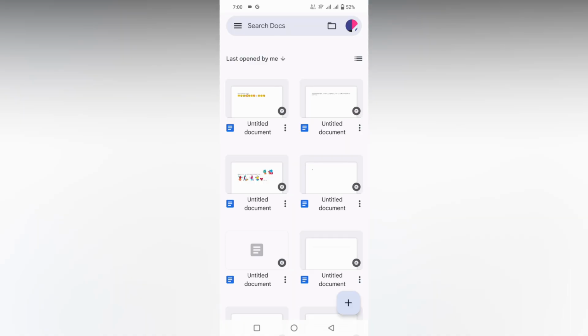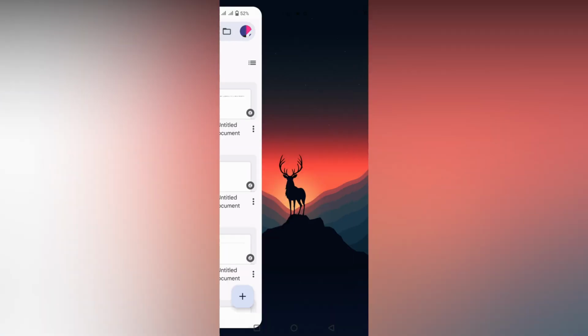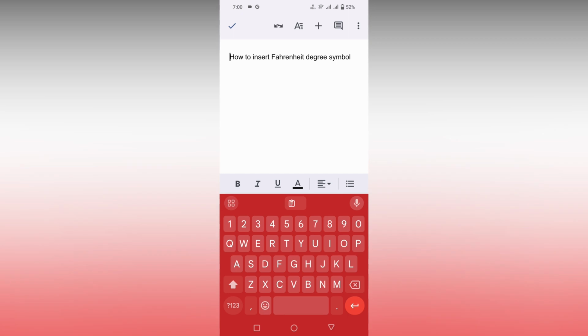So how to insert the Fahrenheit degree symbol on your Google Docs mobile, I'm just going to show in this video. First of all, just open a document and click here. You just need to know that there is no insert symbol option present in the Google Docs mobile application. Instead of that, you can use an alternative like the Google keyboard here on Google Docs mobile.